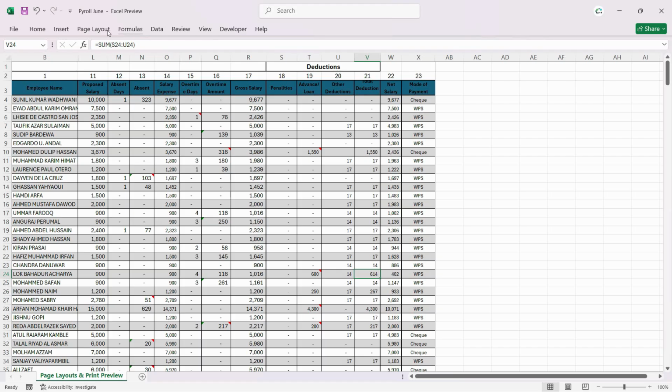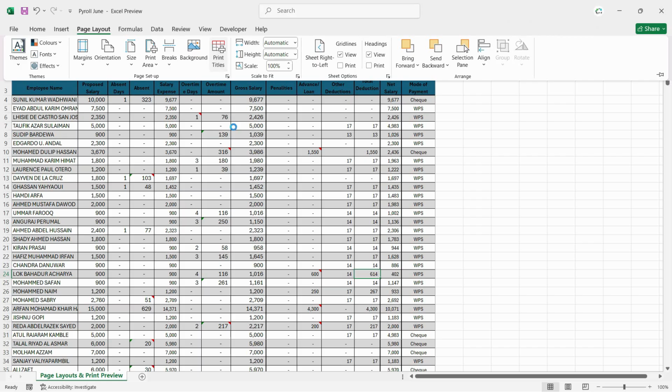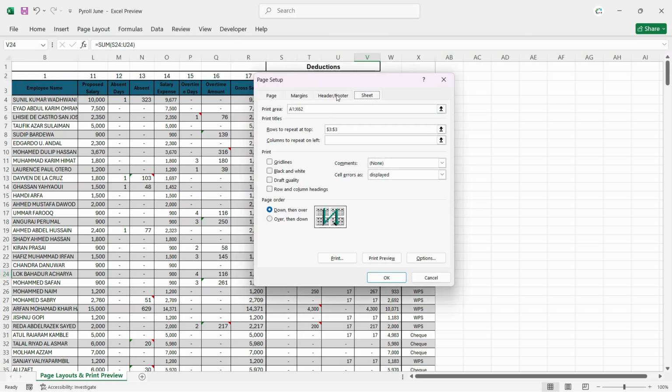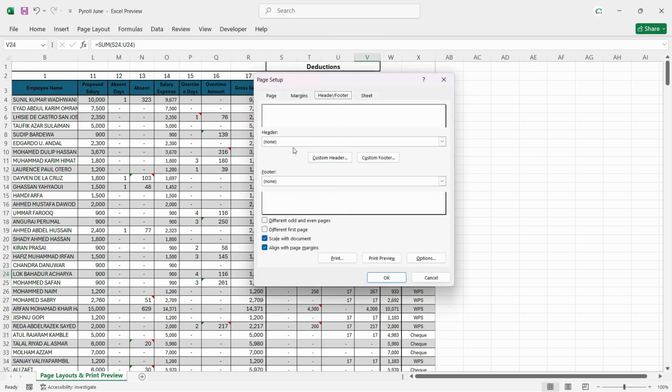So let's go to the page layout and click on print titles. And from here, we click on headers and footers. If you want to add a header, you can choose it from here, like page reference, page 1 of 10, 2 of 10, or you want to add the current date, file name, or any kind of location, you can do that as well. And if we want to add a custom header, that means you want to write your own text or attach an image, you can do that as well.